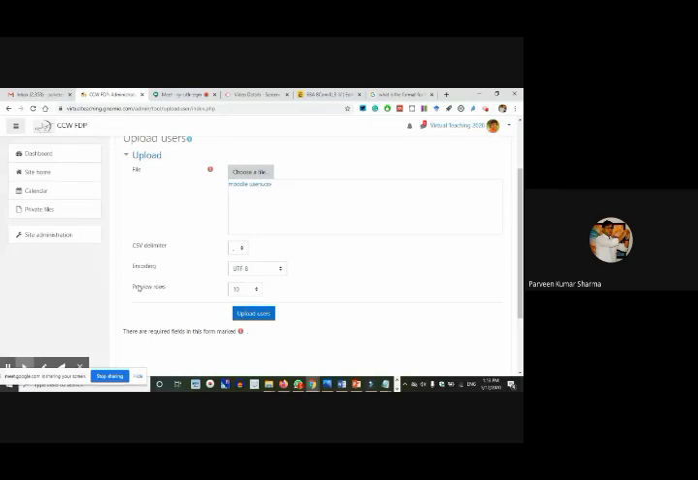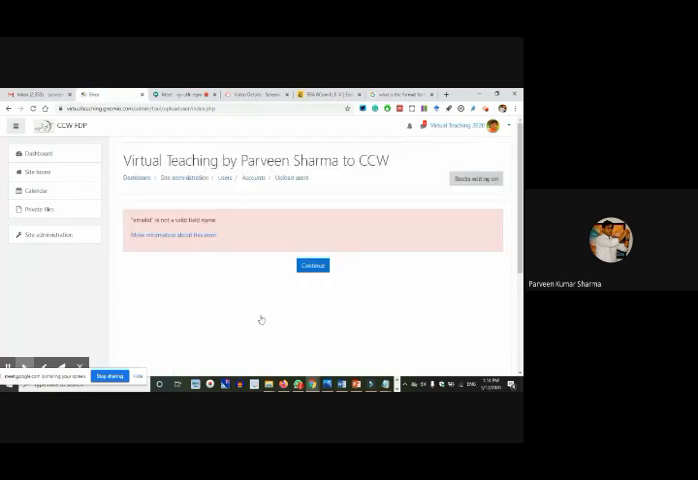Users are uploaded. Preview rows. If you've got more than 10 rows in the CSV, you can select up to 10,000. Means 10,000 users can be added in one go. 10,000 users will be visible. See, email ID is not valid.